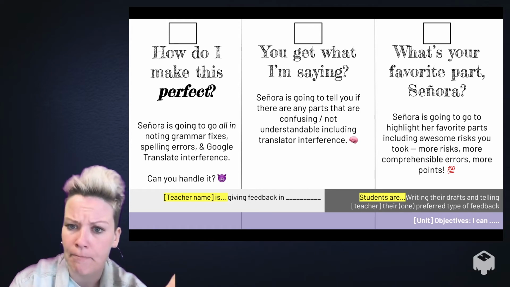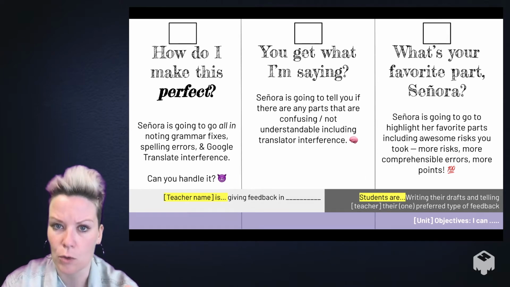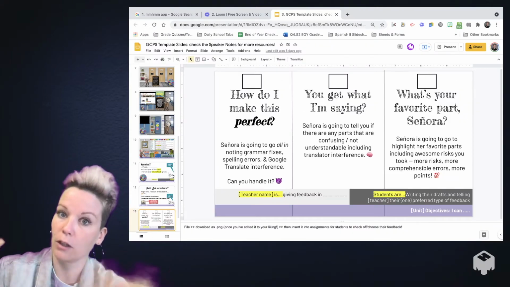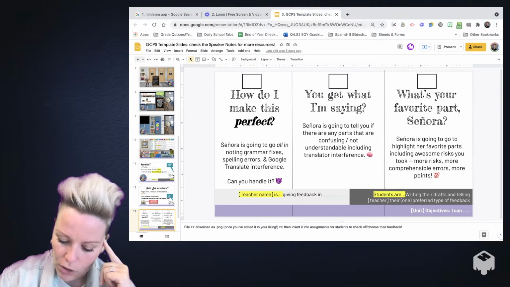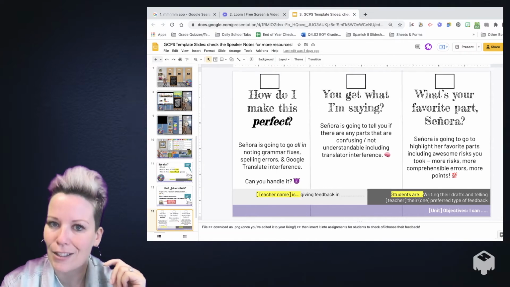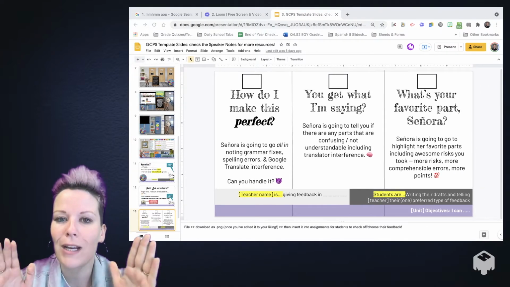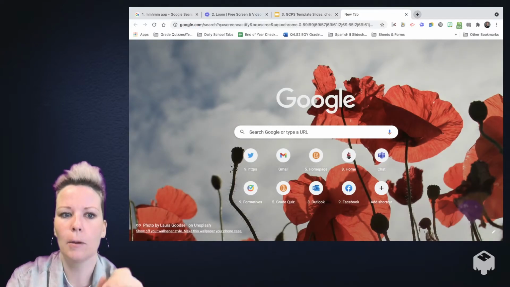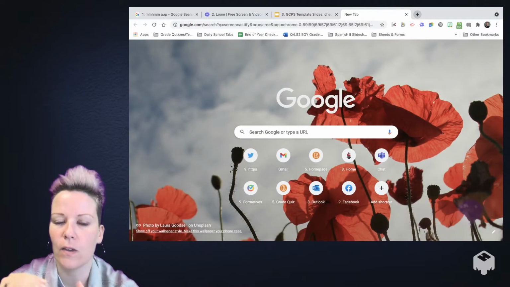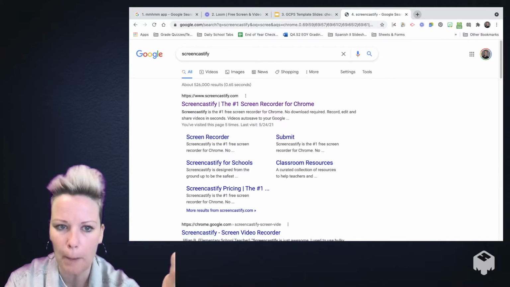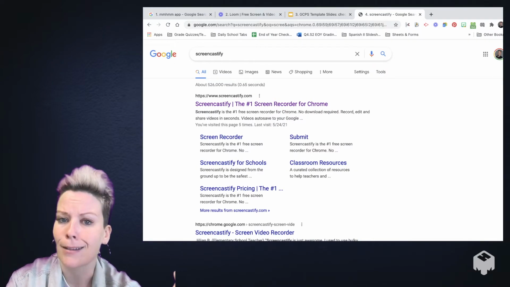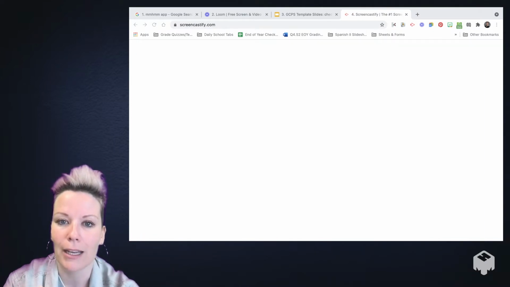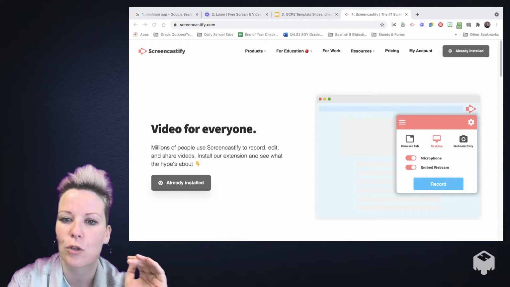I'm going to keep it open because I'm going to keep using it for this, kind of modeling what a video can look like, right? The second one I want to talk about is Screencastify. So let me go back to you. Screencastify, and I'll search that in my browser here. You can find it just by searching it. And it says it's the number one screen recorder for Chrome, and I totally believe that because it is really, really awesome. I have used it for a while.